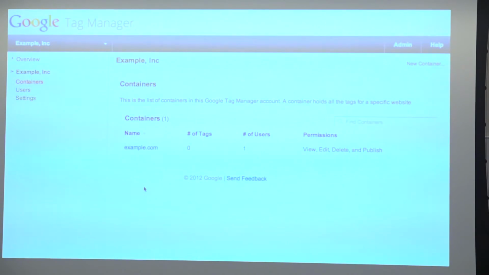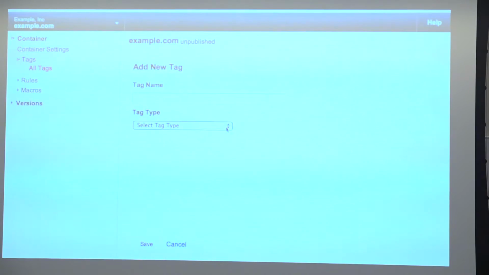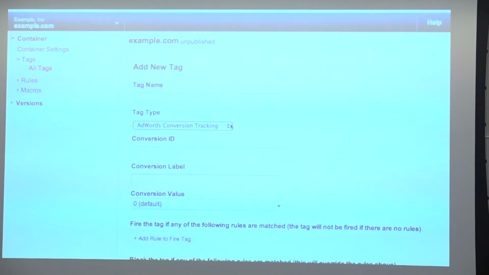Once you've pasted the container snippet into your site, you add and edit your tags using Google Tag Manager. You can add any marketing or measurement tag you want, whenever you want. Let's add a couple of tags to the container. You can add both Google and non-Google tags. Here, we'll add an AdWords conversion tracking tag for our purchase conversion.